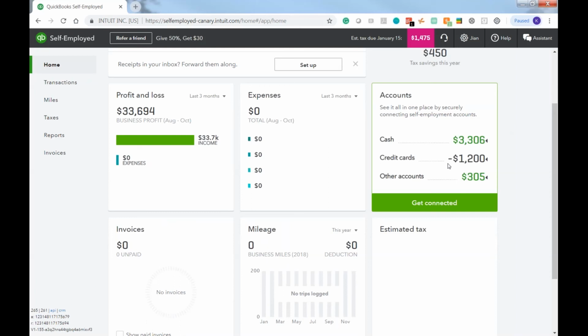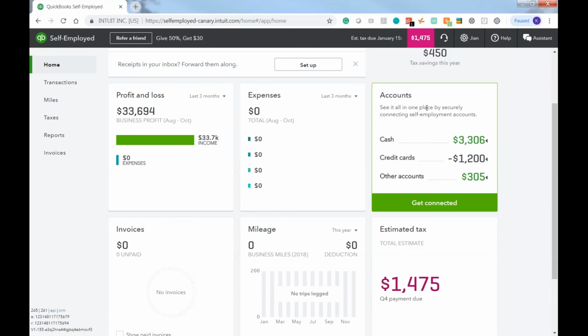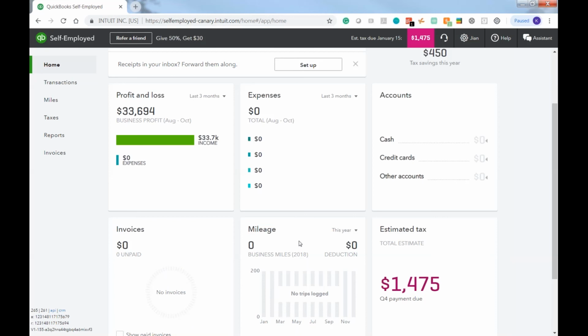Here are our little dashboard cards. These are basically quick overviews of your profit and loss, expenses, your bank accounts, invoices and the statuses of those invoices, and then your mileage deduction so far during that year or during whichever time frame you choose, and then your total estimated taxes. And this is going to always be whichever is the next quarterly tax payment due is what we're going to show here.